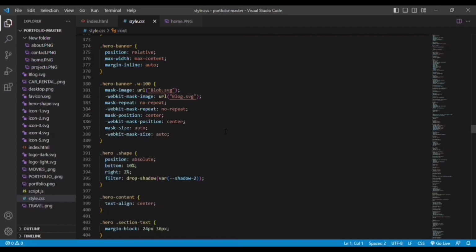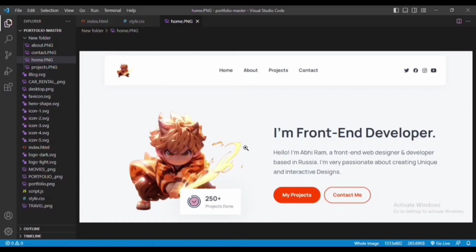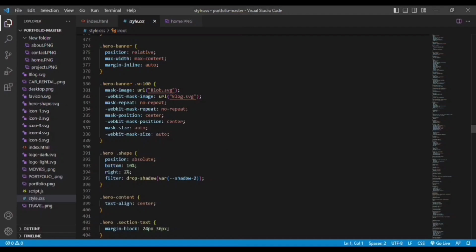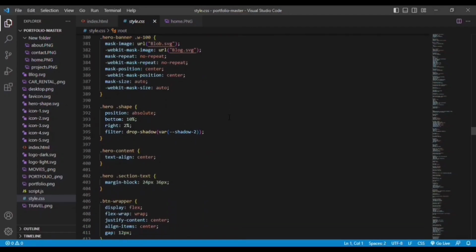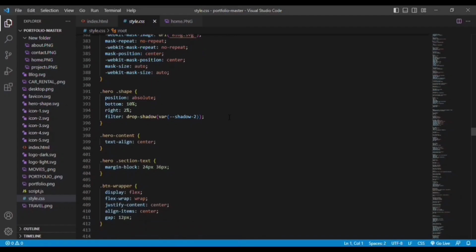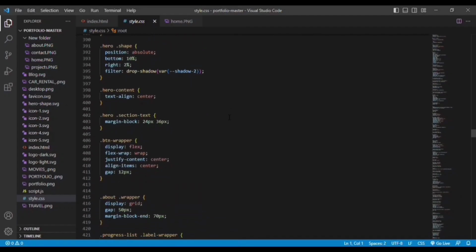Margin inline is auto. You can see, so one second, you can see here this background and this image is actually the banner image for the hero element that is done here. Then we have w-100, which is for the blob SVG file that we have used. For that we have given the values. Then we have hero shape. For that, position is absolute, bottom 10%, right is 2%, filter drop shadow effect.